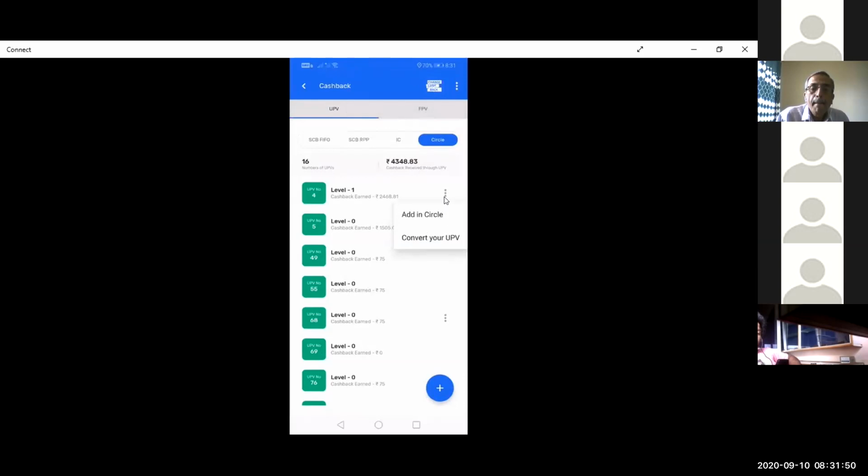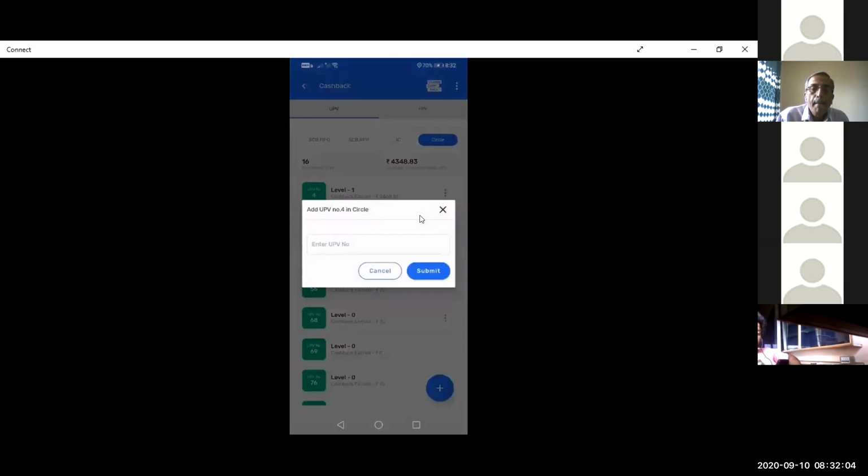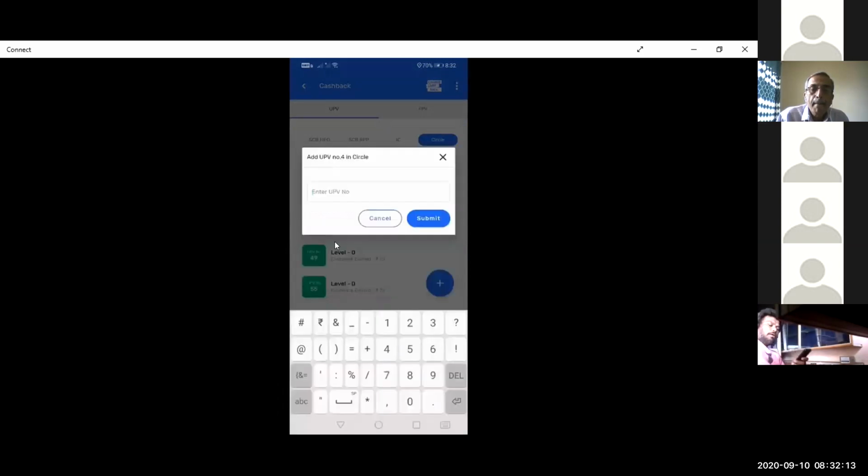When you click on it, you'll find 2 options: add in Circle. Now through add in Circle, you can add your UPV into some other Circle. So if I want to add my UPV in some other Circle, I'll just click on add in Circle. I'll enter the UPV number under which I want to tag my own UPV, right? I'll simply enter a number here and just click on submit.